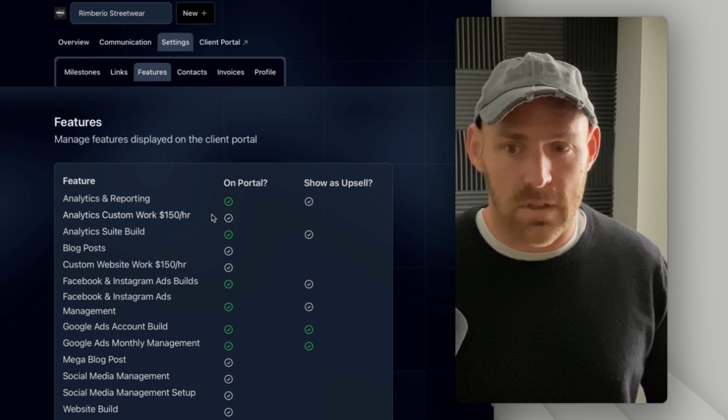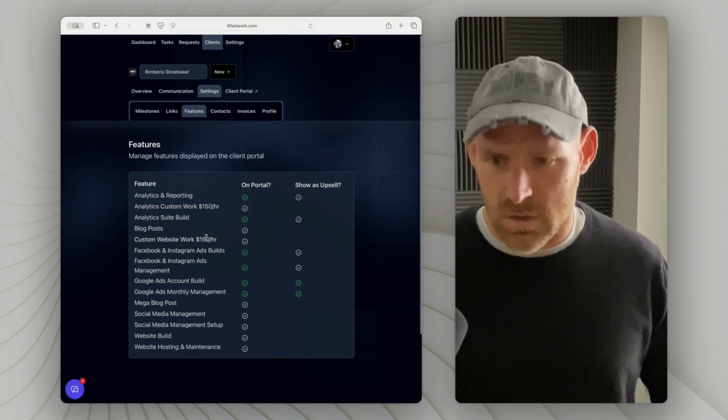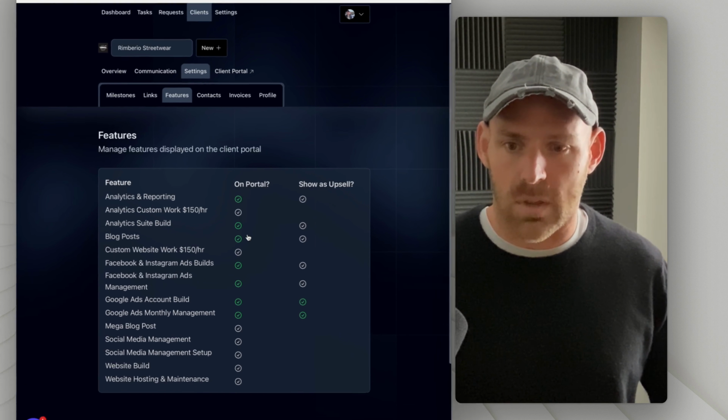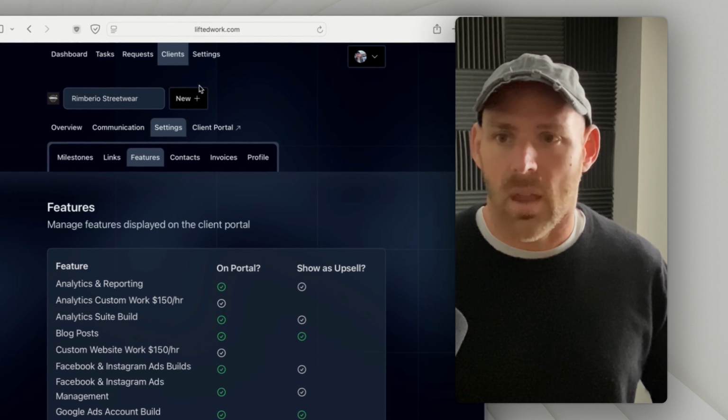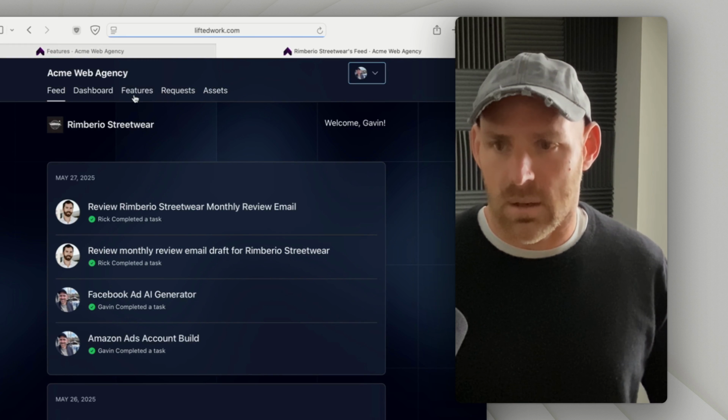Then you can assign what features you want to showcase on the feature page on their portal. All you have to do is pre-build these, and then you just click on which ones you want for which client, and whether or not you want to show it as an upsell. And then you can pop over to the client portal. There's a quick link here, and you can see this again.